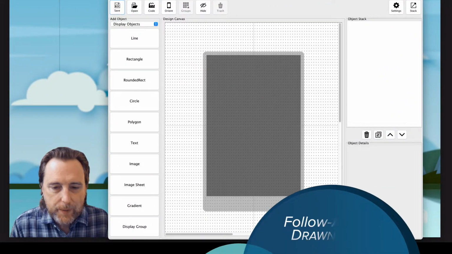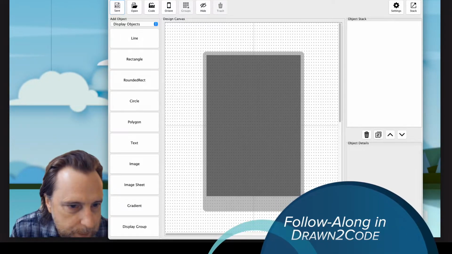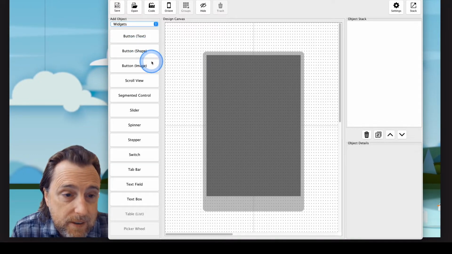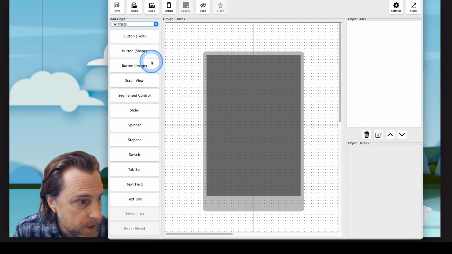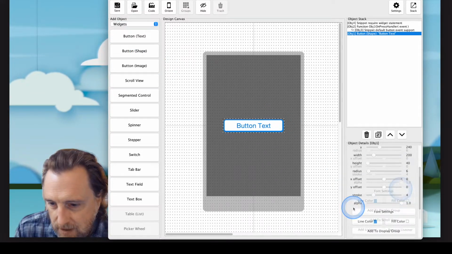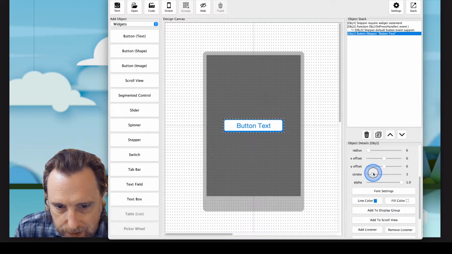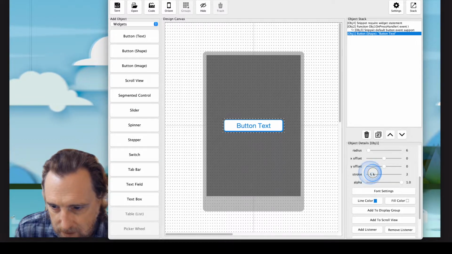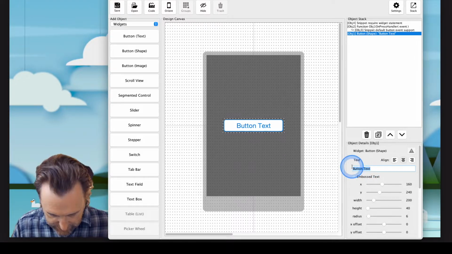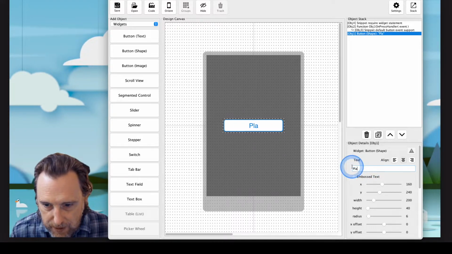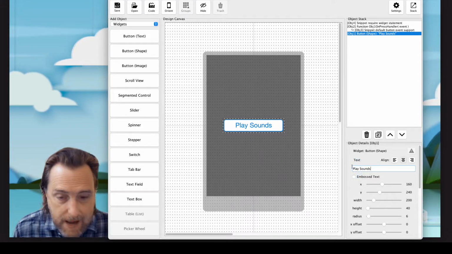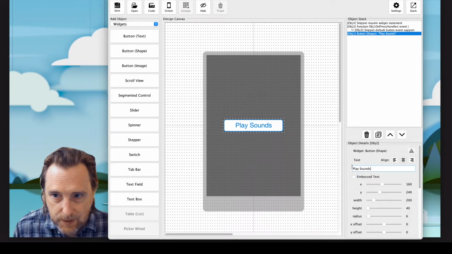So this is a button program. We need a button script object, so that'll be in the widgets palette. You can pick the style of button that you want. I'm going to use a shape button because that means I don't have to hunt down 2 images. And I'll make it look a little nicer and make it say something a little bit more descriptive, like play sounds. So this would create an app with a button, and when you press it, it would run.